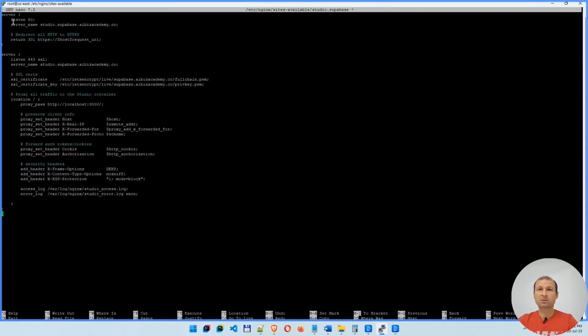And here, as previously, we have two server blocks, one that listens on HTTP port 80 and does the same redirect to HTTPS that is handled by this server block that listens on HTTPS. The same server name. The certificates, here of course we have the same certificate file that we generated previously. Even here we are referencing the Studio subdomain.